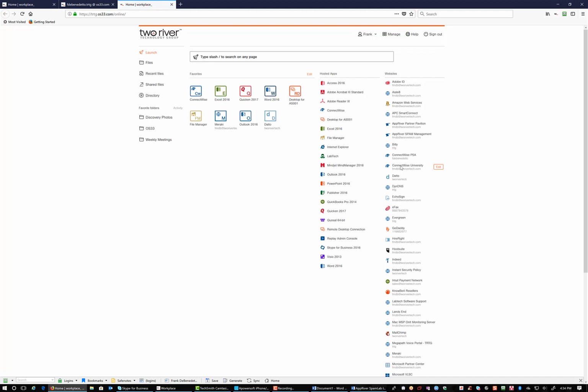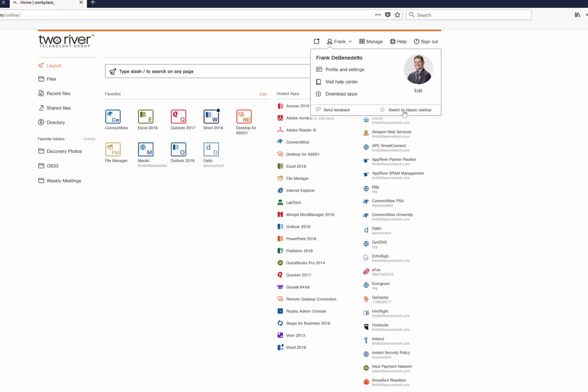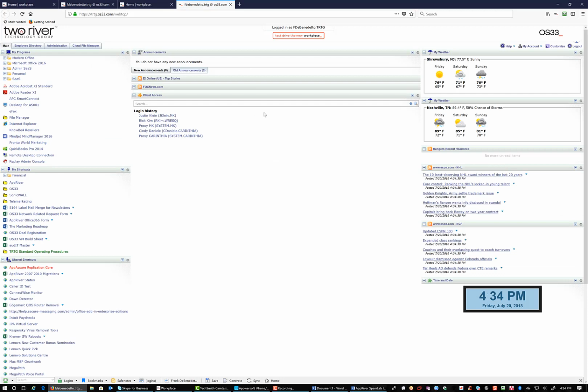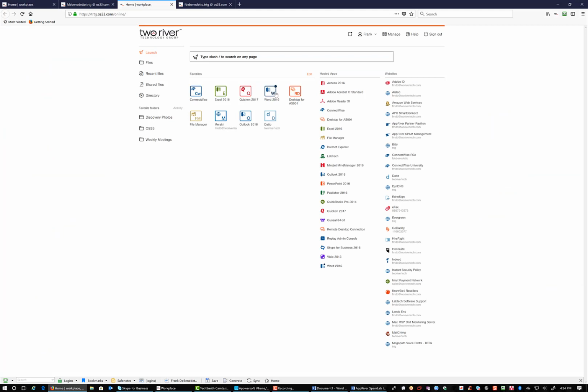Now, if panic ensues and you're one of the people that absolutely hates change and you can't quite embrace this new look and feel, you can simply click where it shows your name and say switch to the classic web top, and it'll put you back. So for right now, you're always going to default to the old page. We can turn on the test drive button, which we'll likely do for all the companies as soon as we have a bunch of people watching this recorded webinar. And then on a company-by-company basis, when enough people are comfortable with this, we can default it to always go to the new workplace page.